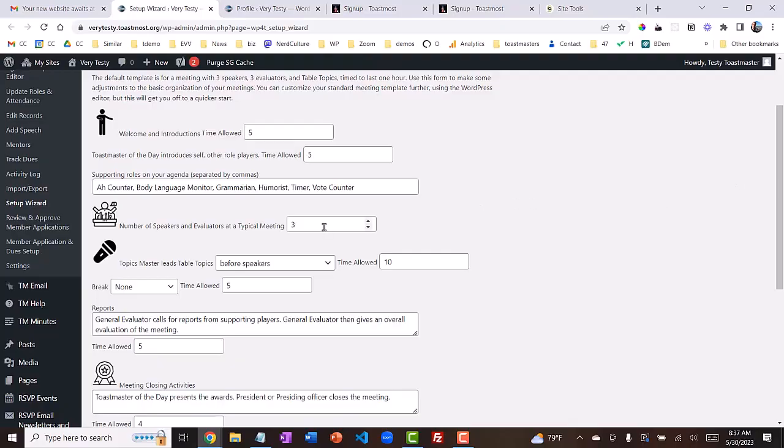But here we're saying we have 3 speakers and 3 evaluators at a typical meeting, or that's how many we try to get. And so you can change that to be whatever it is. If you really typically only get 2 speakers and 2 evaluators, maybe it's a meeting with a limited amount of time, and you want to have Topics Master in there. You can have that before or after speakers.